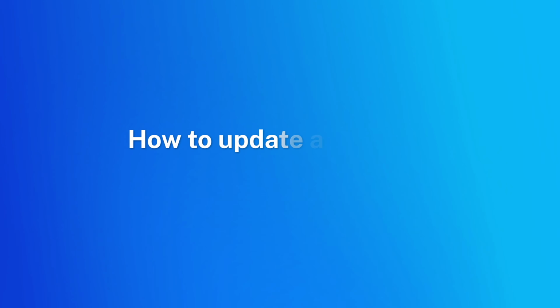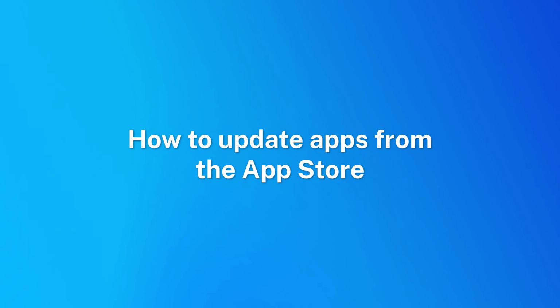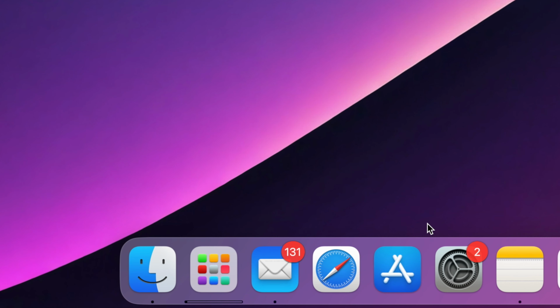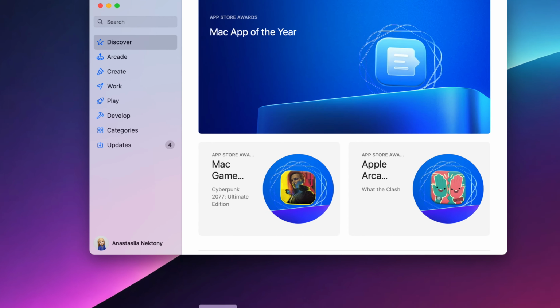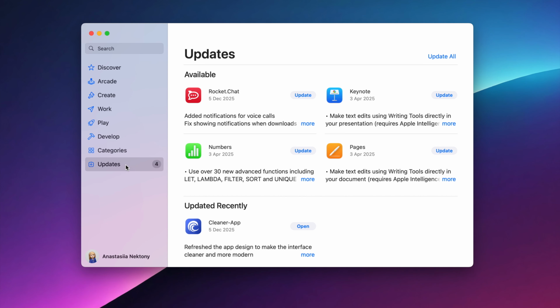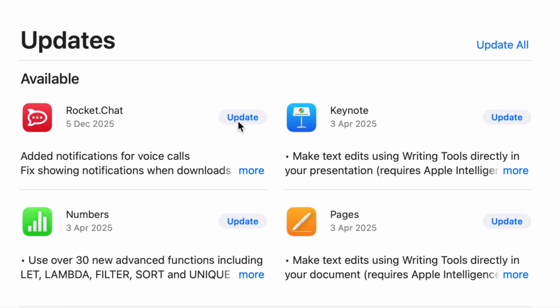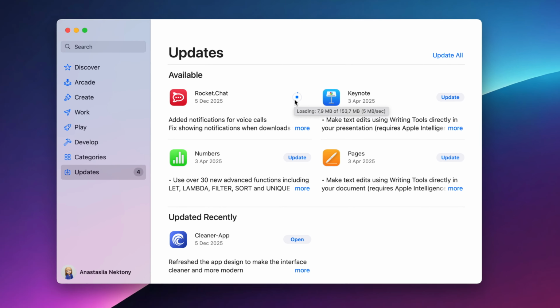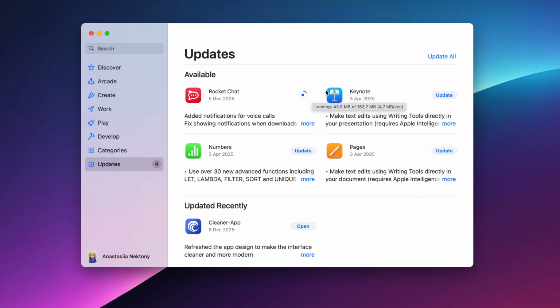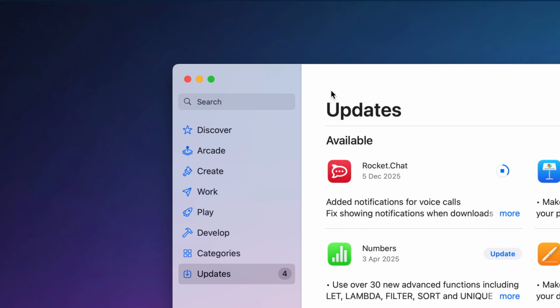Apps installed through the App Store are the easiest to keep up to date. Open the App Store on your Mac, and in the sidebar, click Updates. Here you'll see a list of apps with newer versions available. To install an update, click Update next to the app's name. If you want to refresh everything at once, use the Update All button at the top.